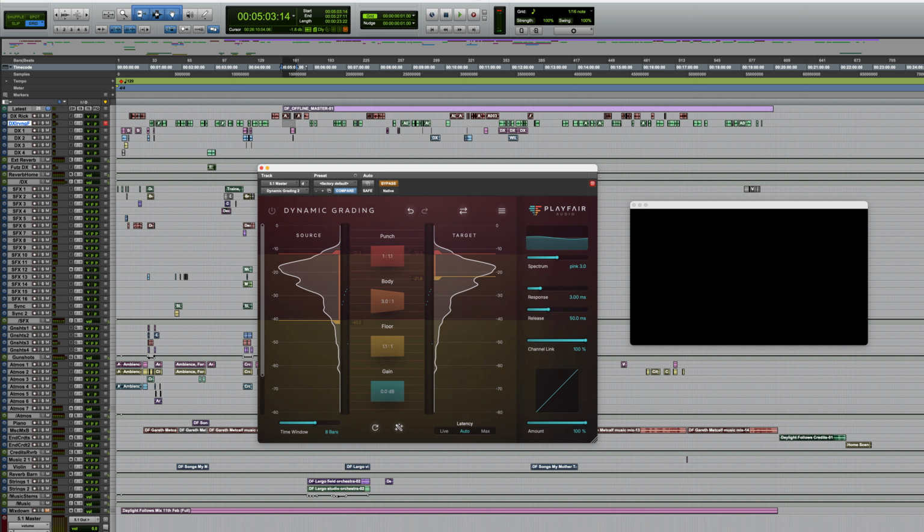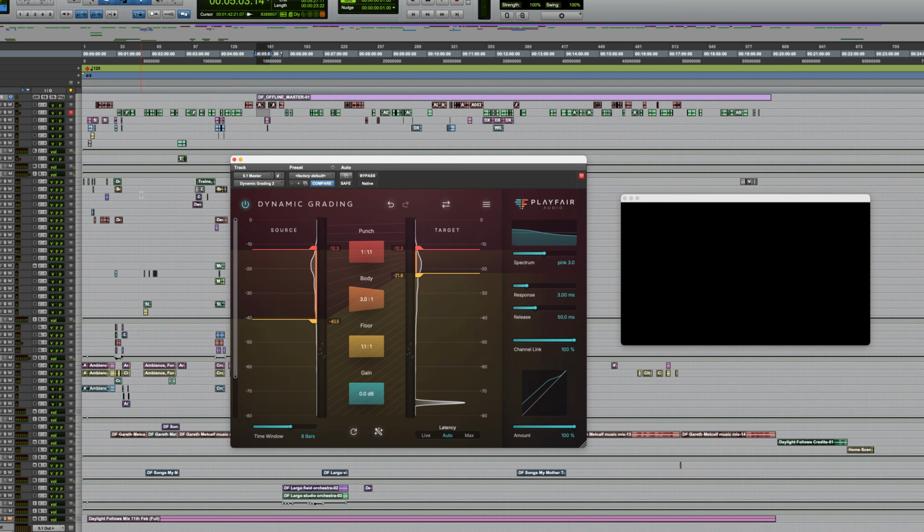So this is a mix which was done for cinema, and its dynamic range is fairly wide. Consequently, when we heard it just then on YouTube, the dialogue sounds very quiet in comparison to the sound effects because it's not suited to this platform. Dynamic grading can help with this, restricting the dynamics so it can repurpose the mix. Here it is with processing.